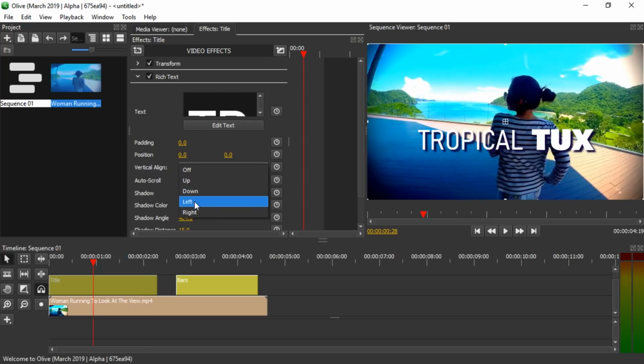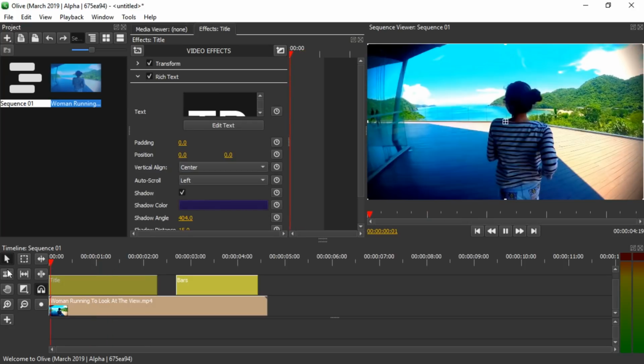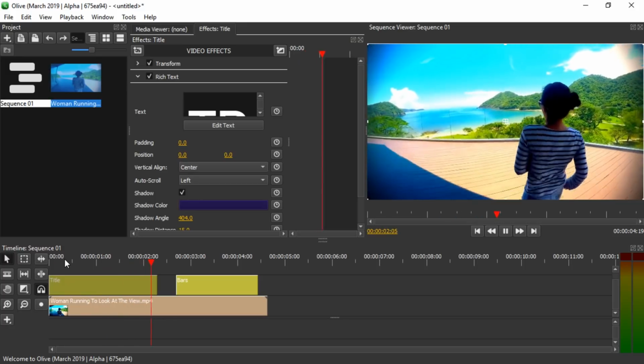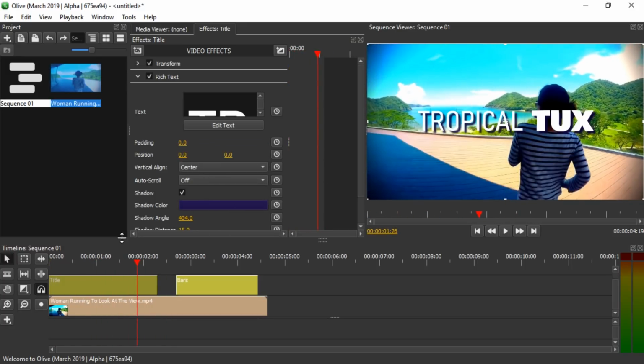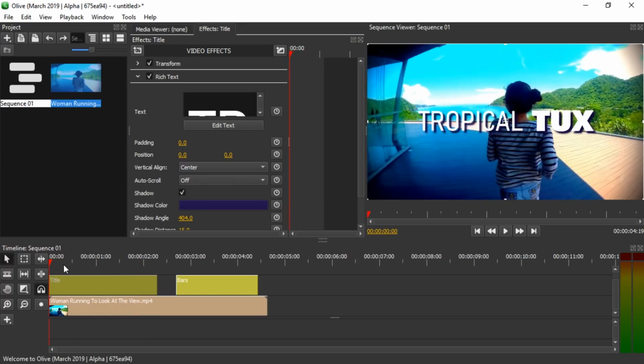We can also have it go from the left to the right, for example. Wait, no, that was actually from the right to the left. So this is kind of nice, but we can do this even better. Let's turn this off, as I said, and instead let's animate it in a nicer way.